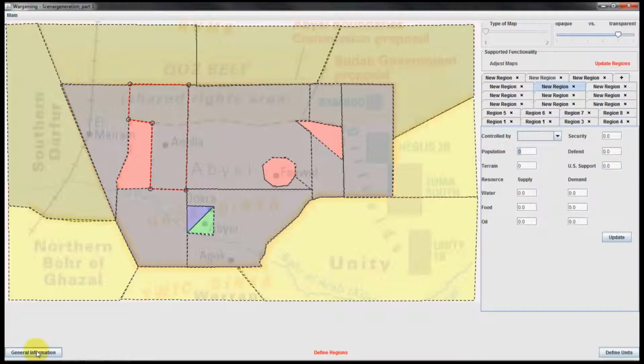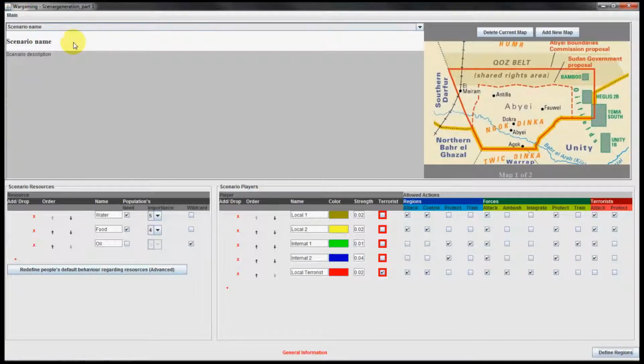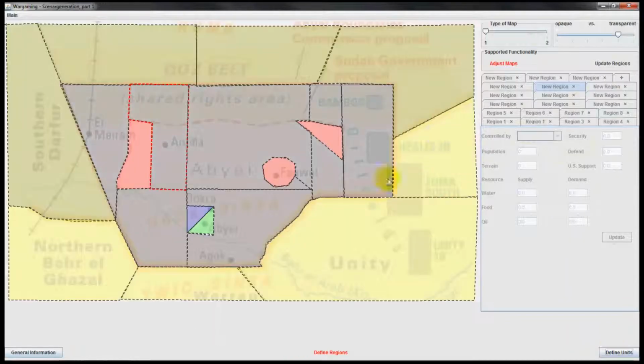So now that we have defined the scenario name, the description, all the maps for the scenario, as well as the resources and the players, and we have defined all the regions and the specifications for the regions, we can move on and continue defining the units.